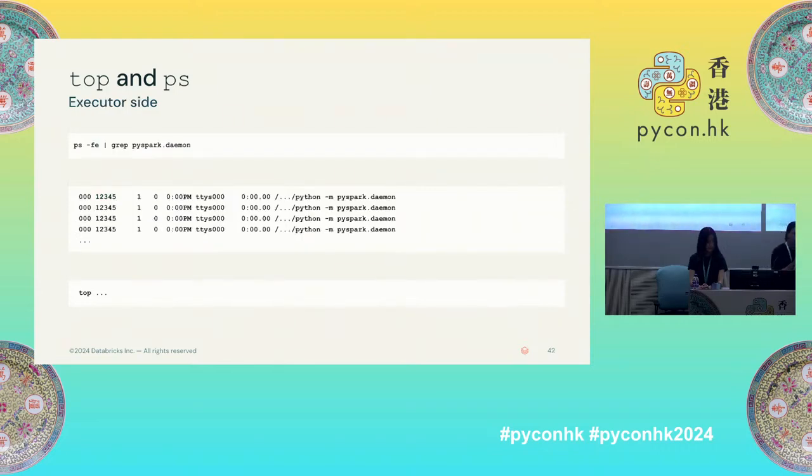Similarly, the Python UDF execution happens at the executor node, at the worker node with the executors, right? So you have to SSH to the worker node, and as I just mentioned, the Python worker process is called pyspark.daemon. So you run ps with grep for pyspark.daemon, and it will show all the Python worker processes that are running with the PIDs, so you can run top and see the memory or CPU usage.